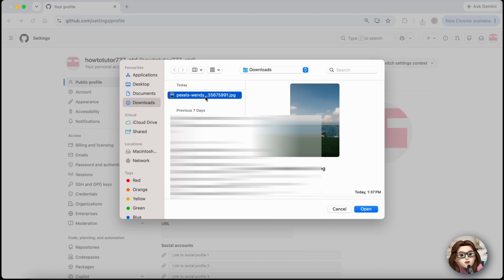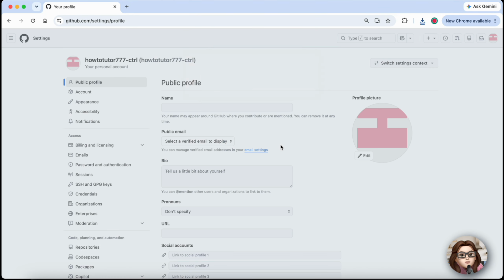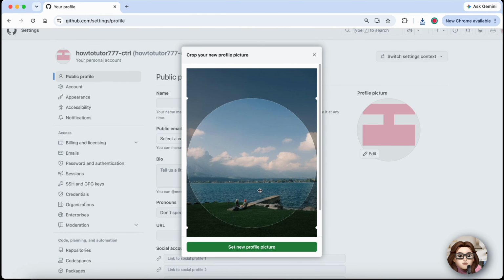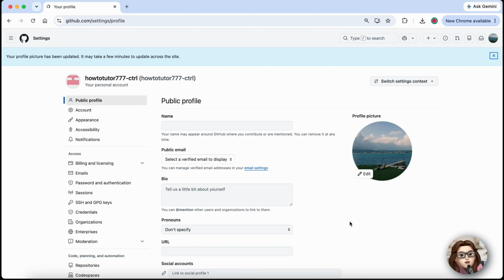Now, choose the image you want to use from your computer and click Open. Once the image has finished uploading, you'll see a preview of your new profile picture. Finally, click Set New Profile Picture to save the changes.